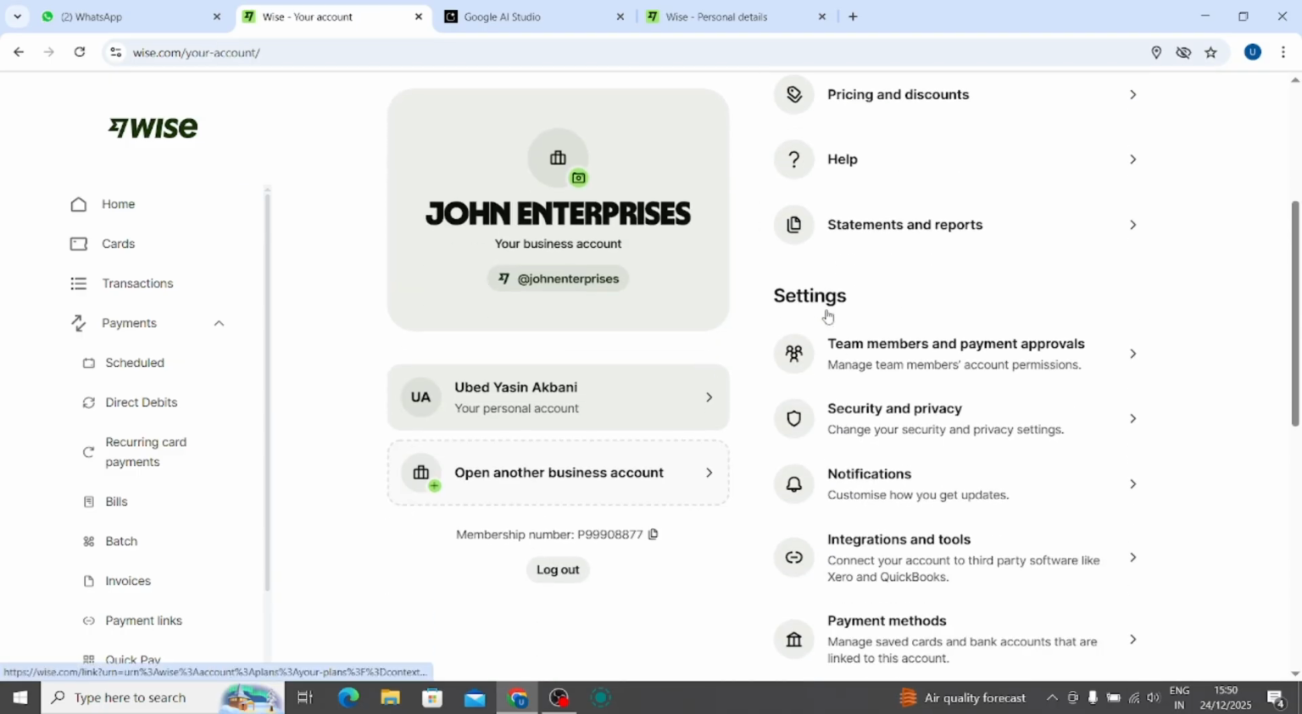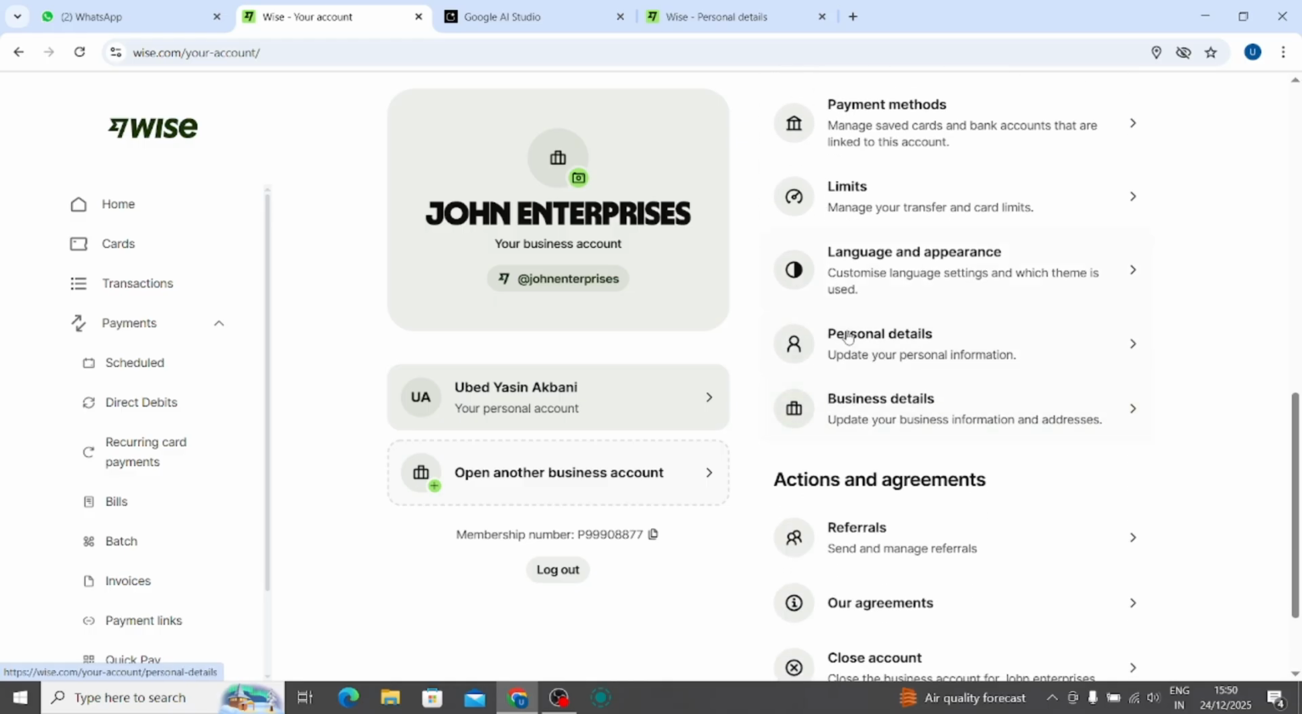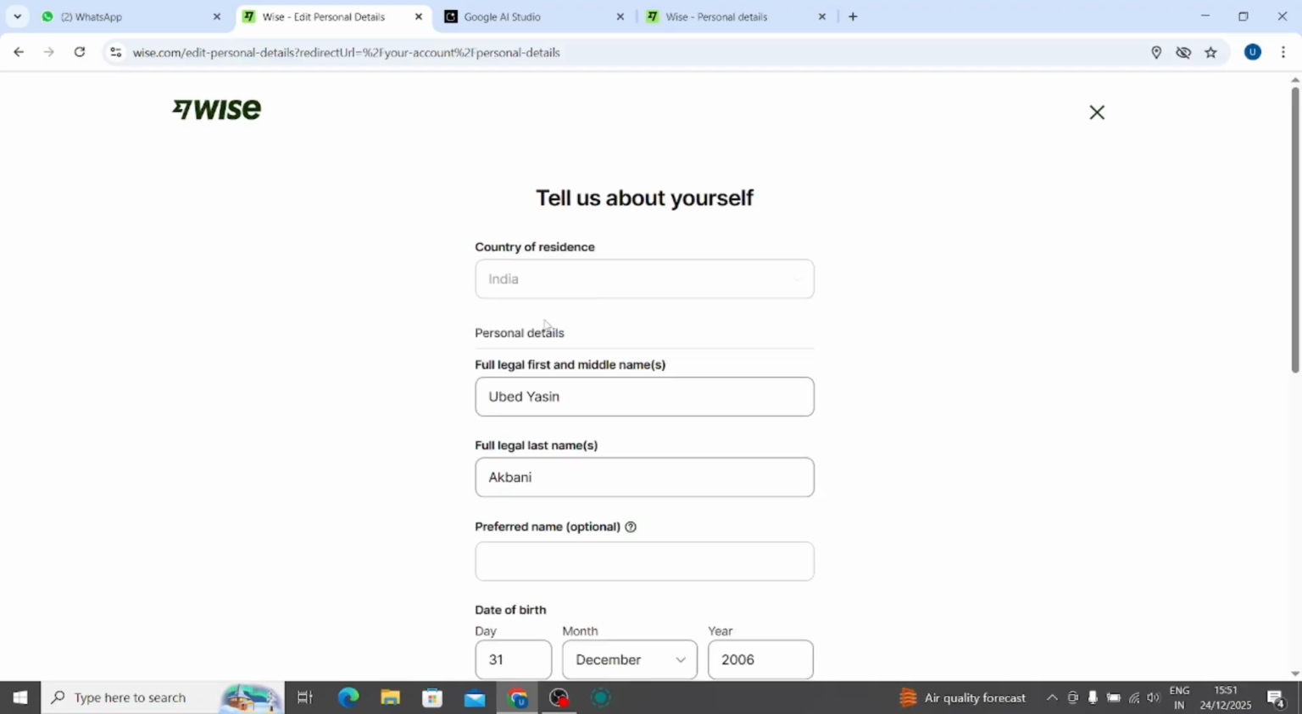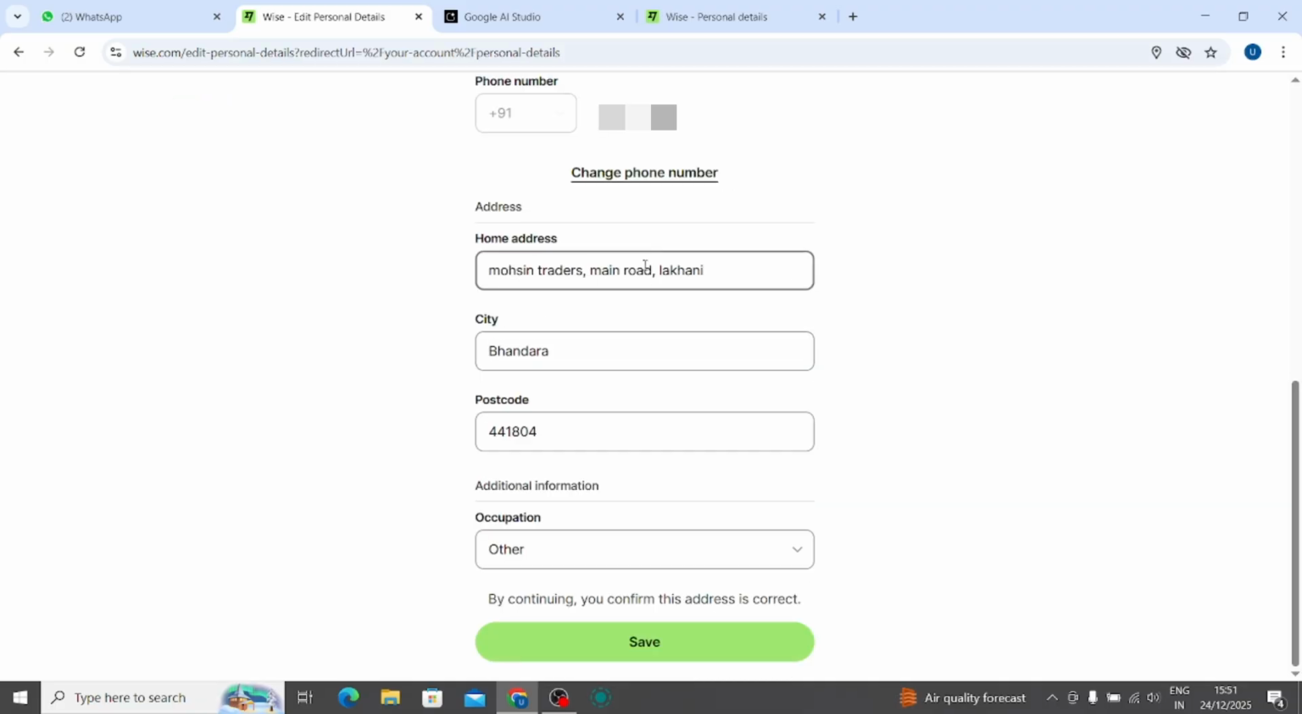In the settings menu, tap on Personal Details. This section contains your name, date of birth, and address information. Now tap on Address. Here, you'll see your current registered address. Tap on Edit or Change Address.